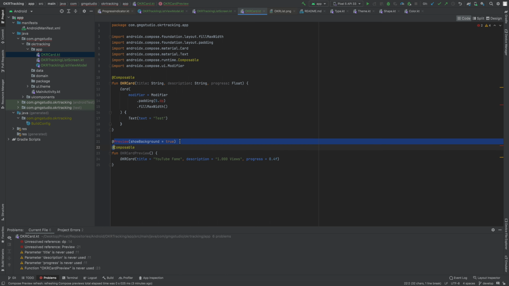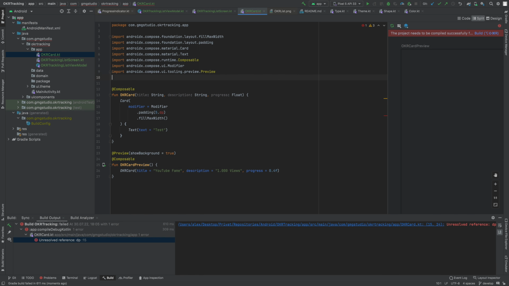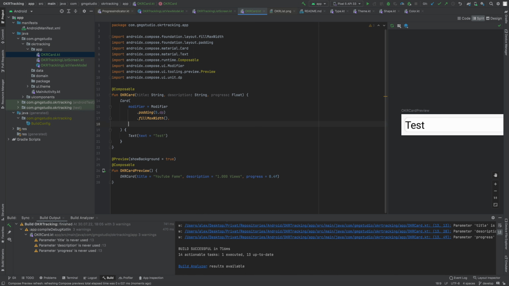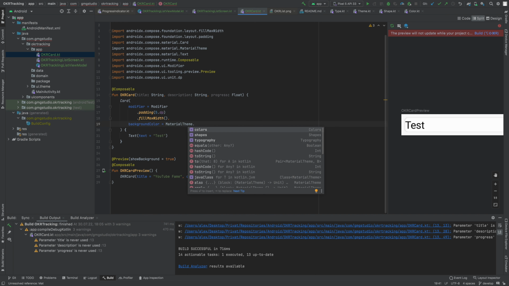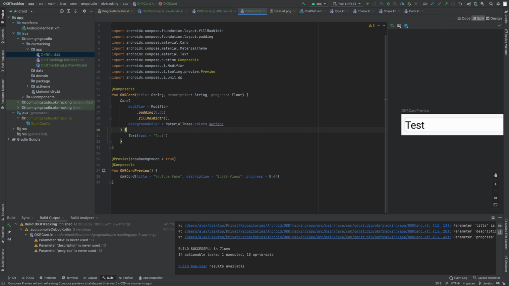It's an OKR card preview, and I have to delete preview and write it again to fix the imports. And we want to show the background because I like it. To fix the dp, we need to import androidx.compose.ui.unit.dp, and let's give it a background color, which is equal to MaterialTheme.colors.surface. We don't need it because it's equal to the color we have, but I like it.